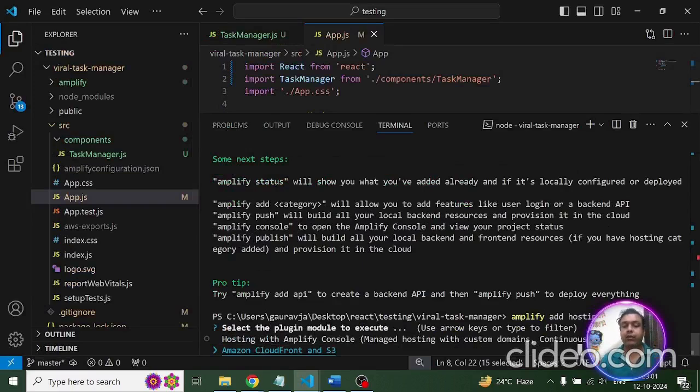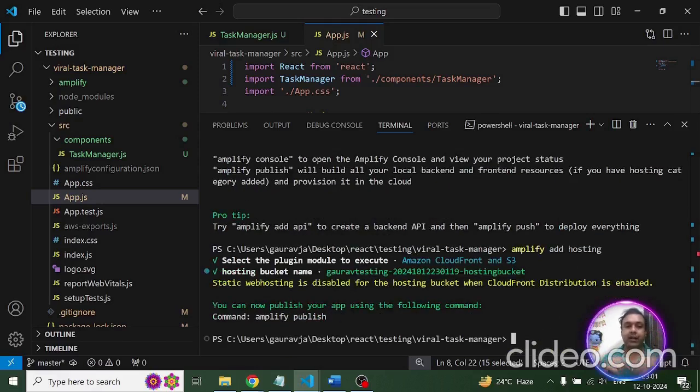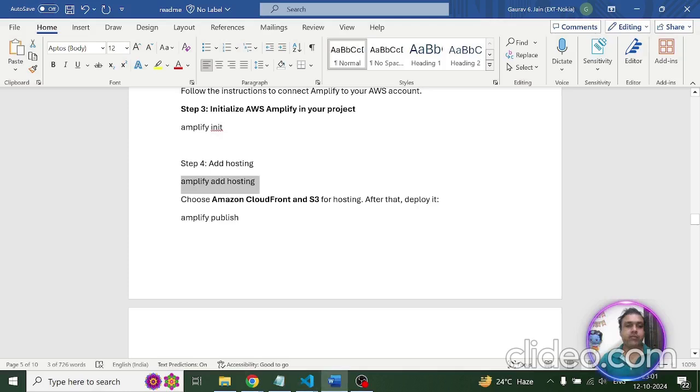So here I've chosen this second option, Amazon CloudFront and S3. Click enter, and then it will show you the bucket name. Fine. So I'm going to go with this bucket only, which it has created for me. Okay, so it's done. Now it's time for us to publish our application.